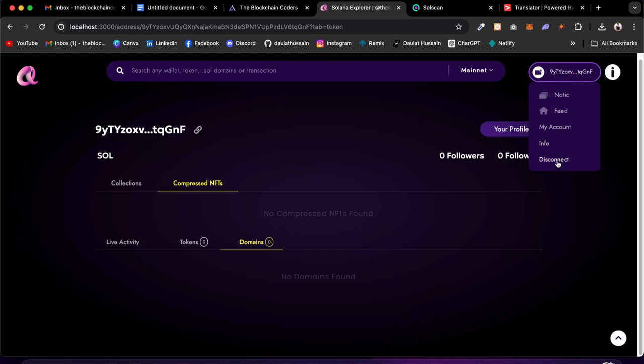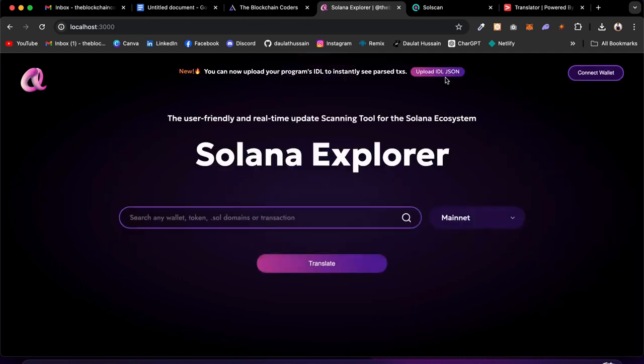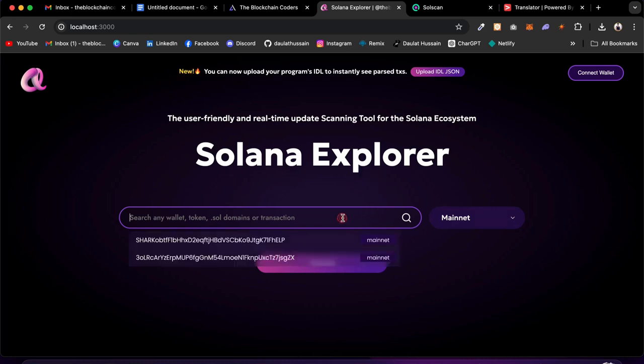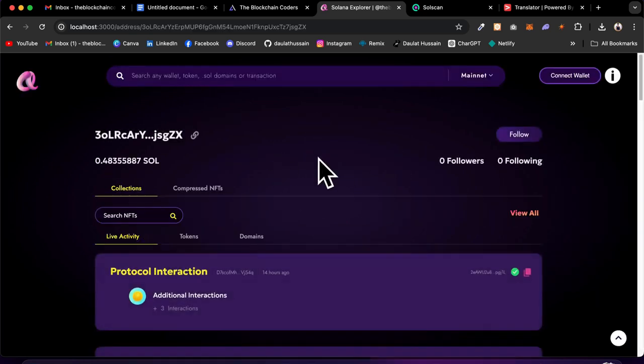We have seen that we have this disconnect. So you can simply disconnect, and you will be redirected to the home page. So that's how our application is working absolutely fine. I can simply click, and I can do the research one more time. It's going to pull out all the details about our transaction, and it's 100% responsive.